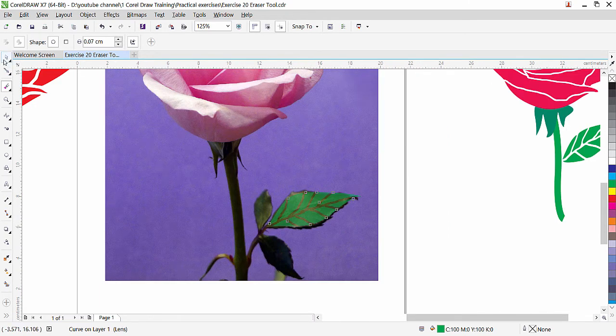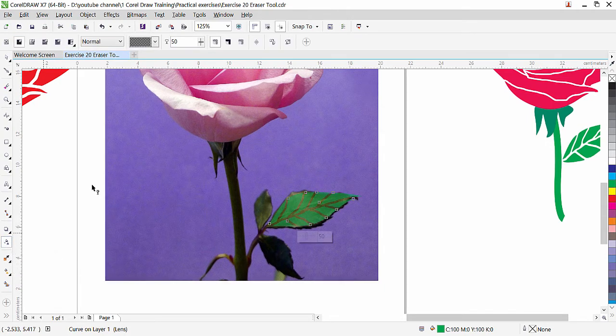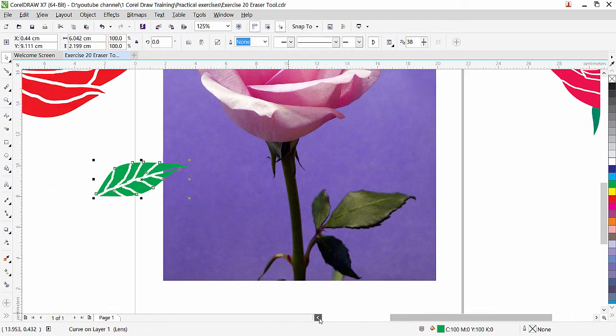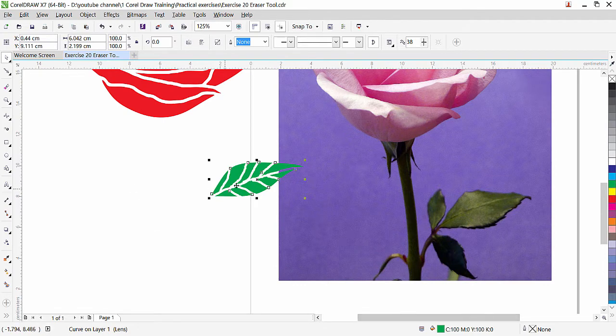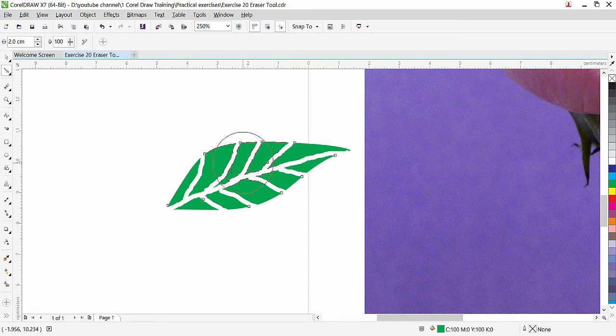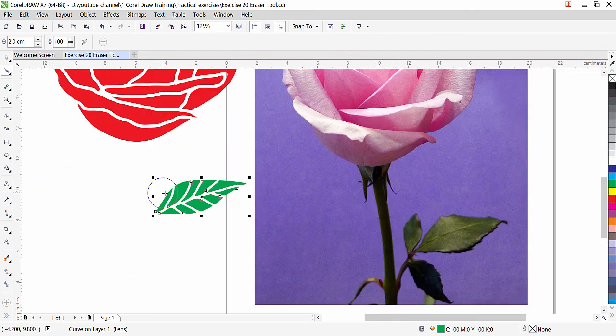Okay, go to the pick tool, transparency we can make it 0 now. So here we have, click on the pick tool and move it here. Look at this. This is how we created this leaf. And now again we can use the same technique, the smooth tool, to smooth the edges. That's nice. I think it's enough.